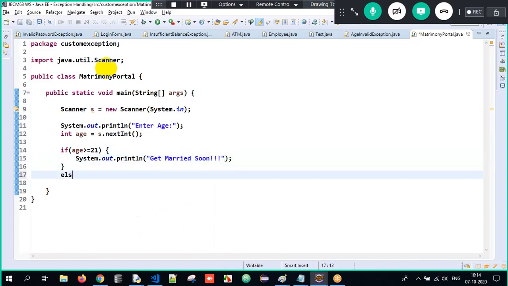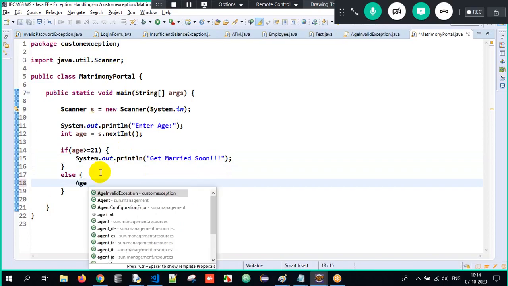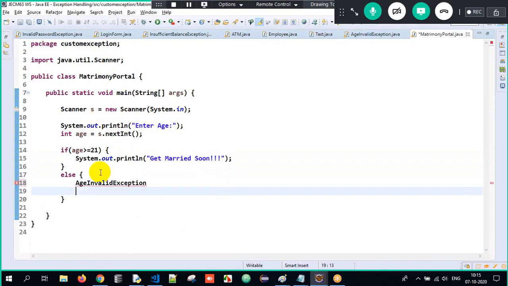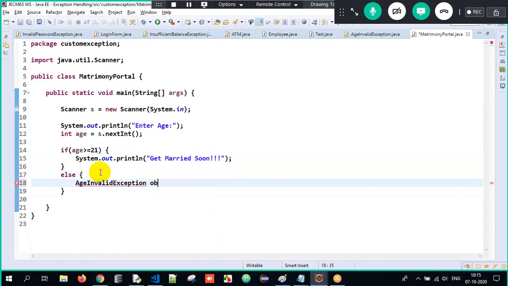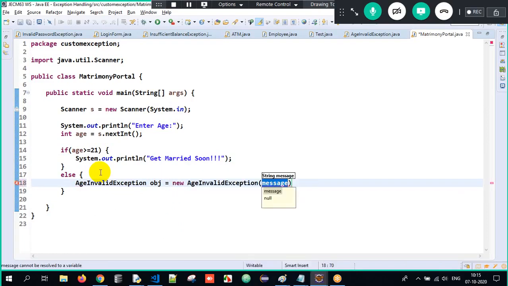Else, what am I supposed to do here? Simple. We have to create an object of AgeInvalidException. We create an object obj equals new AgeInvalidException, and we give a message that has to be displayed. I will just write "have patience" here.